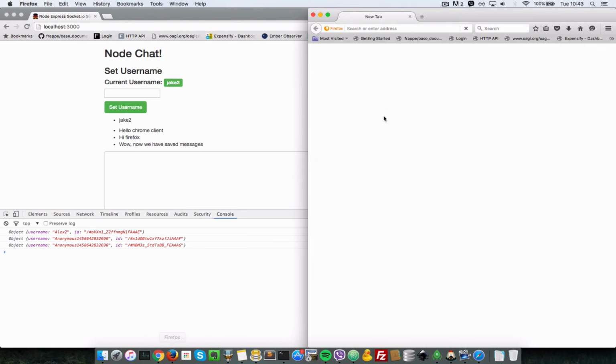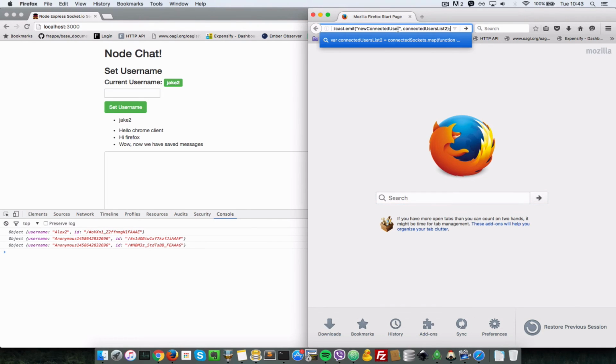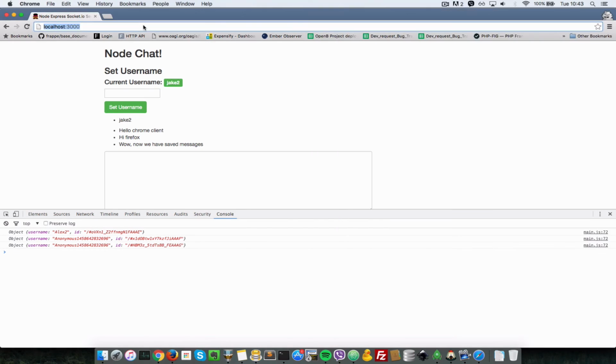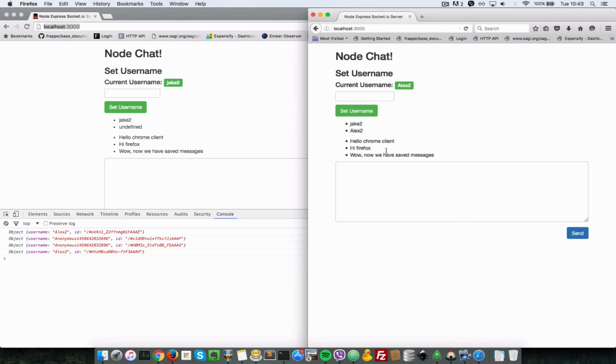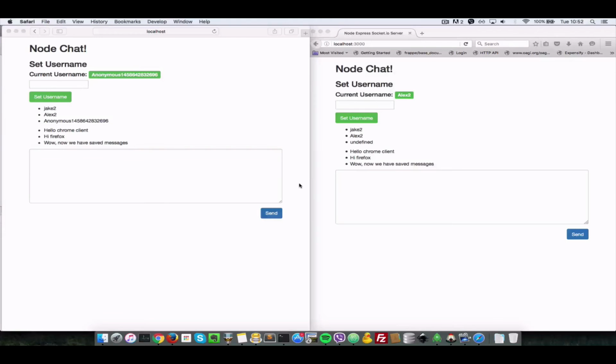Now let me start Firefox again, and I'll go to that address, localhost 3000. I'll just copy that. Let's go to that. As you can see, now it should appear here on this list again. Now when I visit that, it says undefined. Okay, so back to addressing this undefined here.